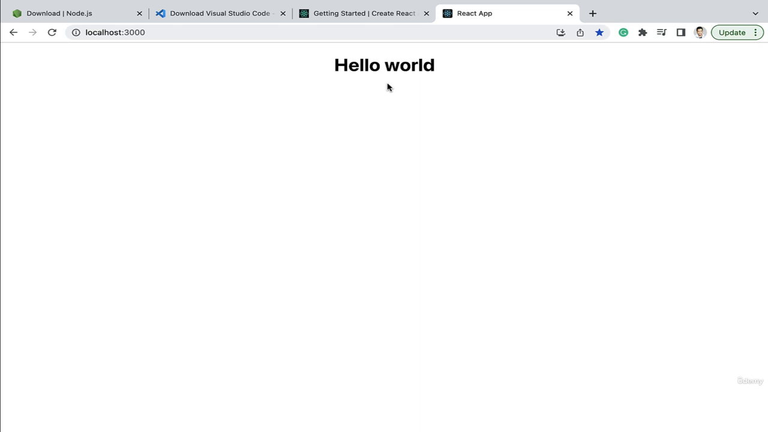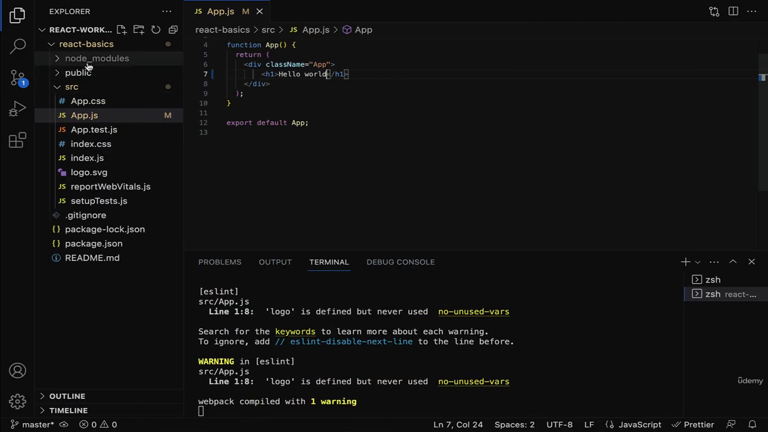Okay, so in next lecture what we'll do, we'll understand the important files and folders of this React application.